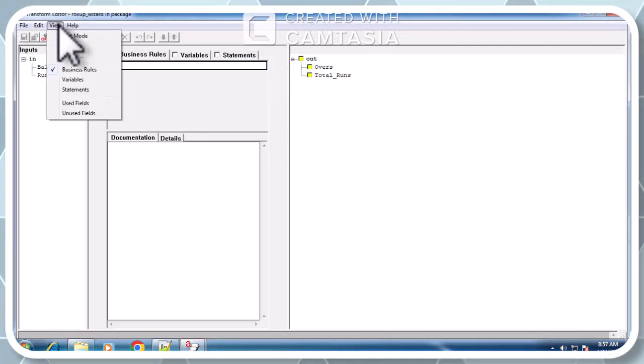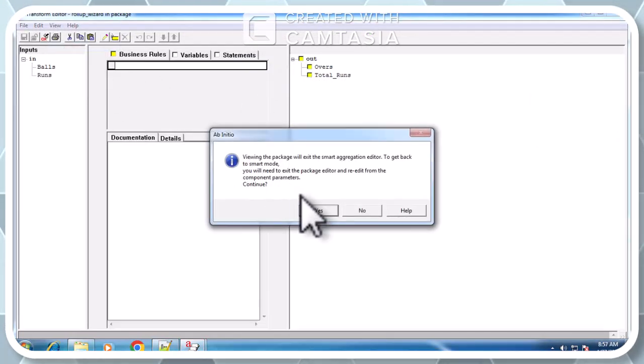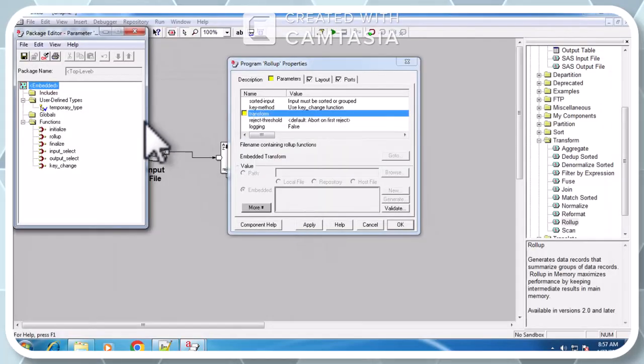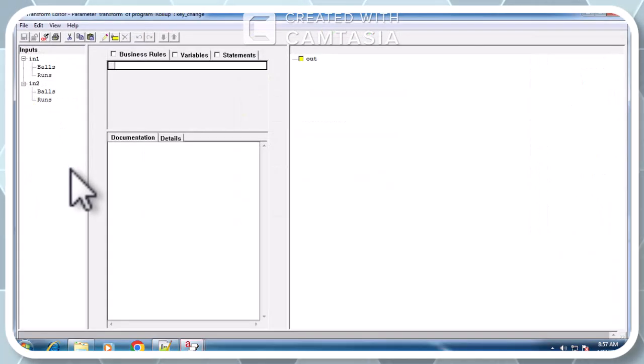So in the rollup, we have packages. We will choose the package. So we have rollup is a multi-stage transform function. So we will have initialize, rollup, finalize, input select, and key change function. So in rollup, we are using here keychange function. So we are choosing in dot balls equal to second one. So this first one, second one. In dot balls equal to 1.